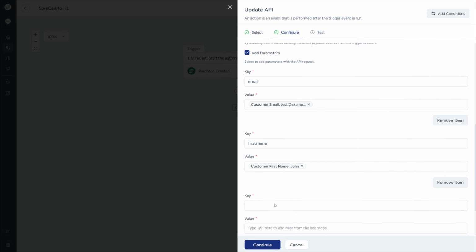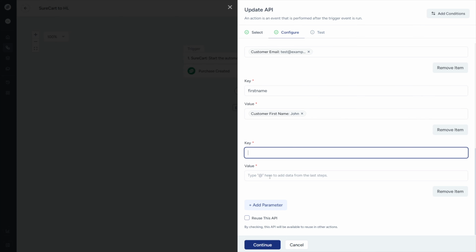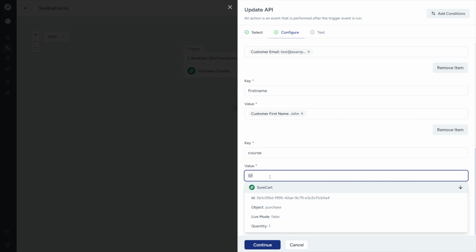We're going to hit add parameter. And our key will be course again. That's fine. We'll do an @ search. And in this case, the product that we're going to want to look for is our product ID. So let's search for ID. Our product ID is this string of variables as an example. So in order to find the string of variables, let me show you how to get that.